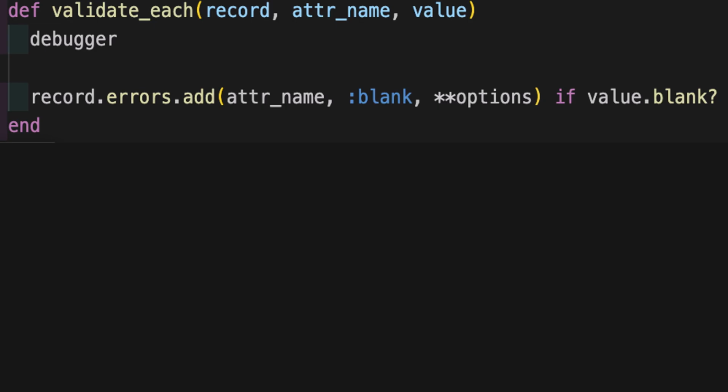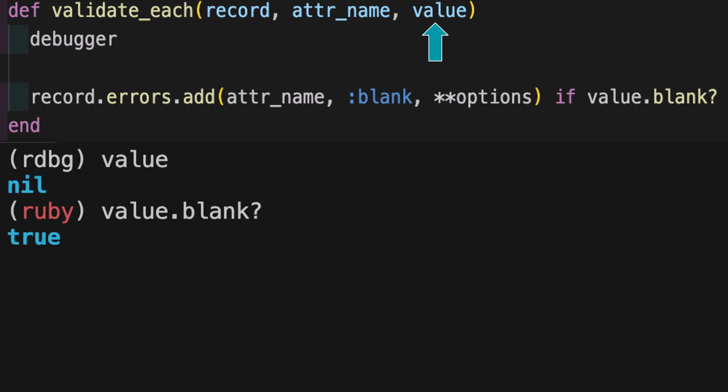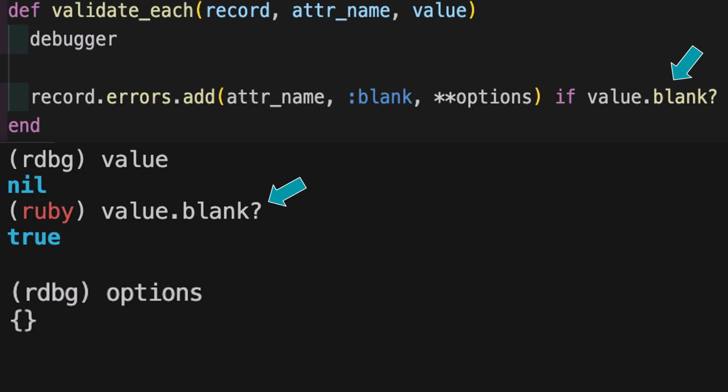Then Zoe looks at the value parameter that's passed in. The value is nil, which is expected, and also returns true when she checks value.blank. This means that Rails will be adding an error to the idea record with the attr name of name, a blank symbol, and options. Options, Zoe confirms, is an empty hash.